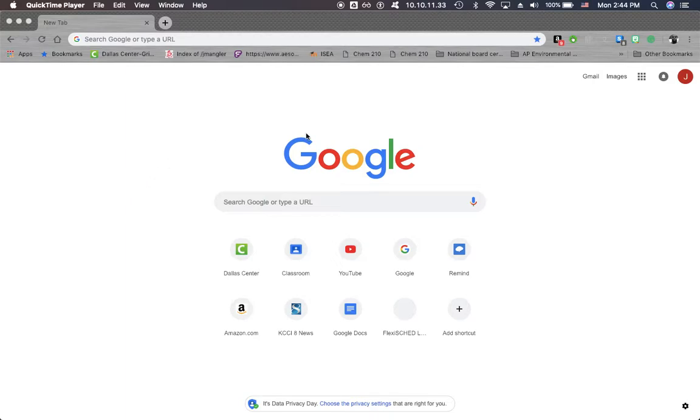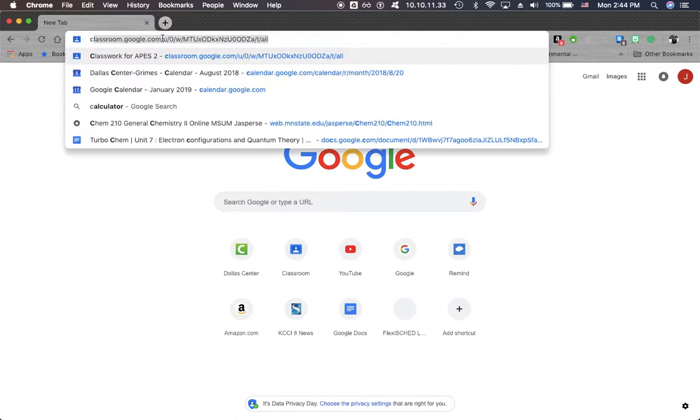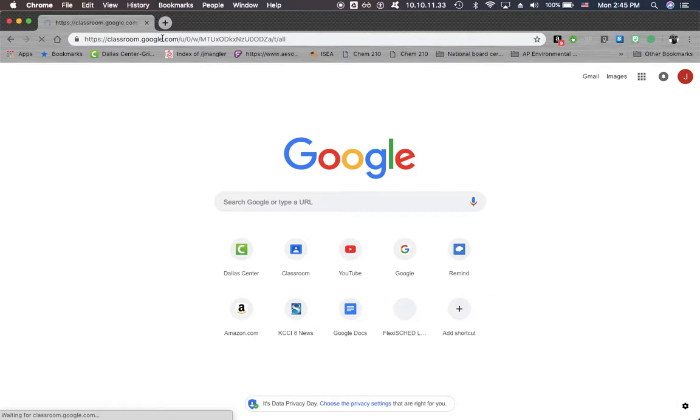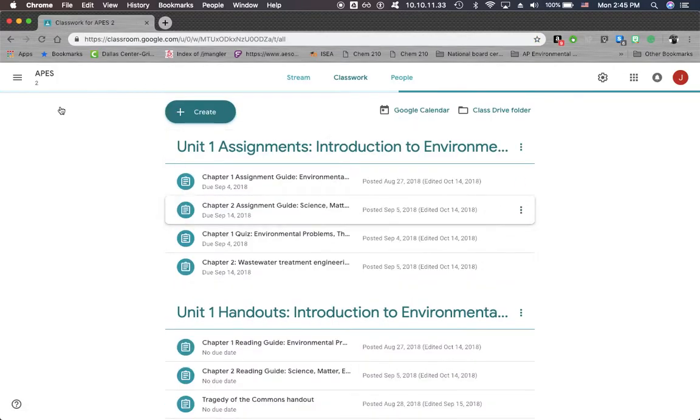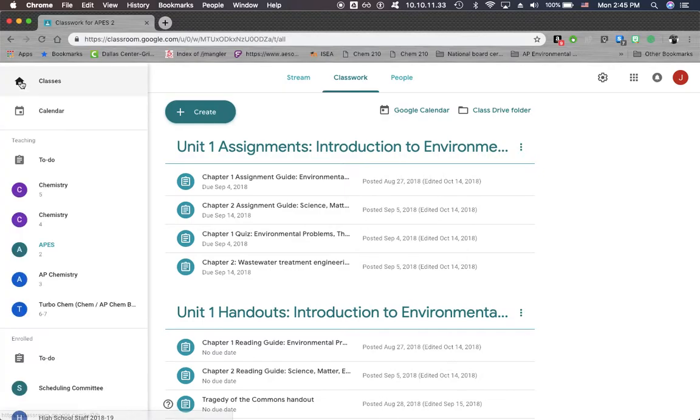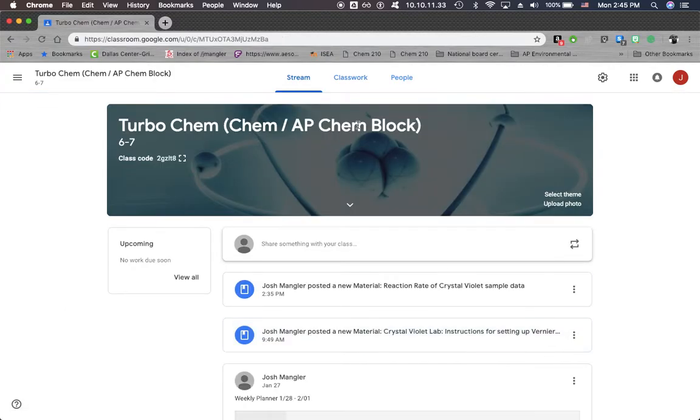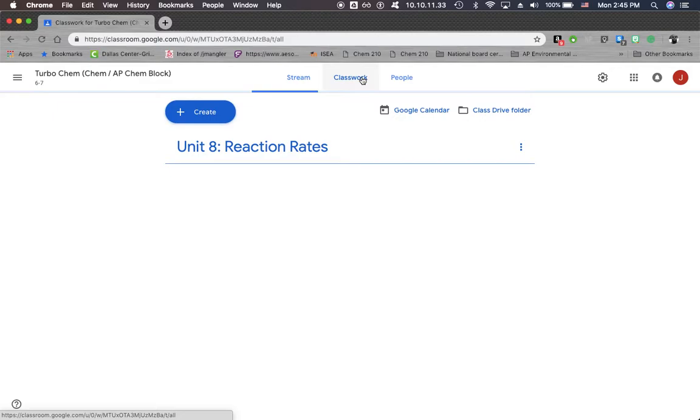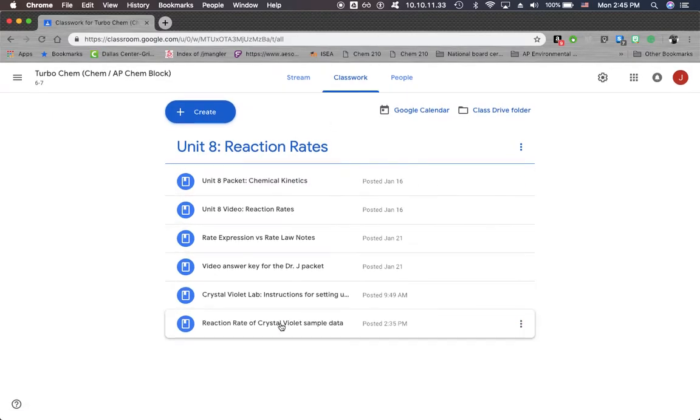The first thing we need to do is to get the data. If you have your data, you'll be using that. If you don't have data because of whatever failure happened in the lab, we'll just find it in Classroom. So right now I'm in my APES. I need to change to TurboChem. And in the classwork section, we're going to find the reaction rate of crystal violet sample data.